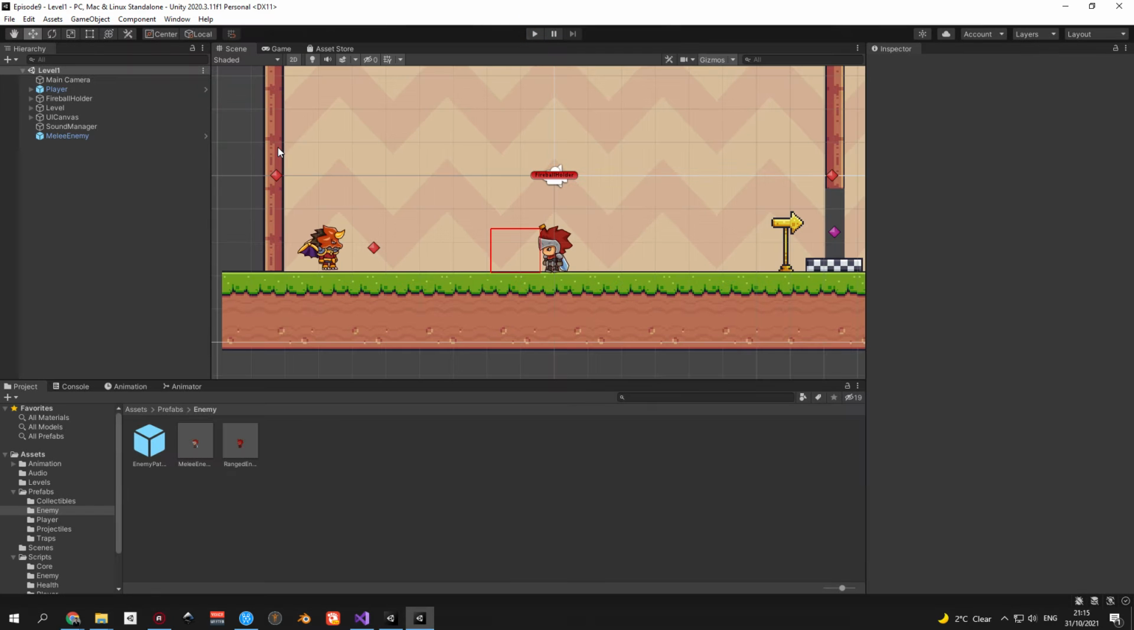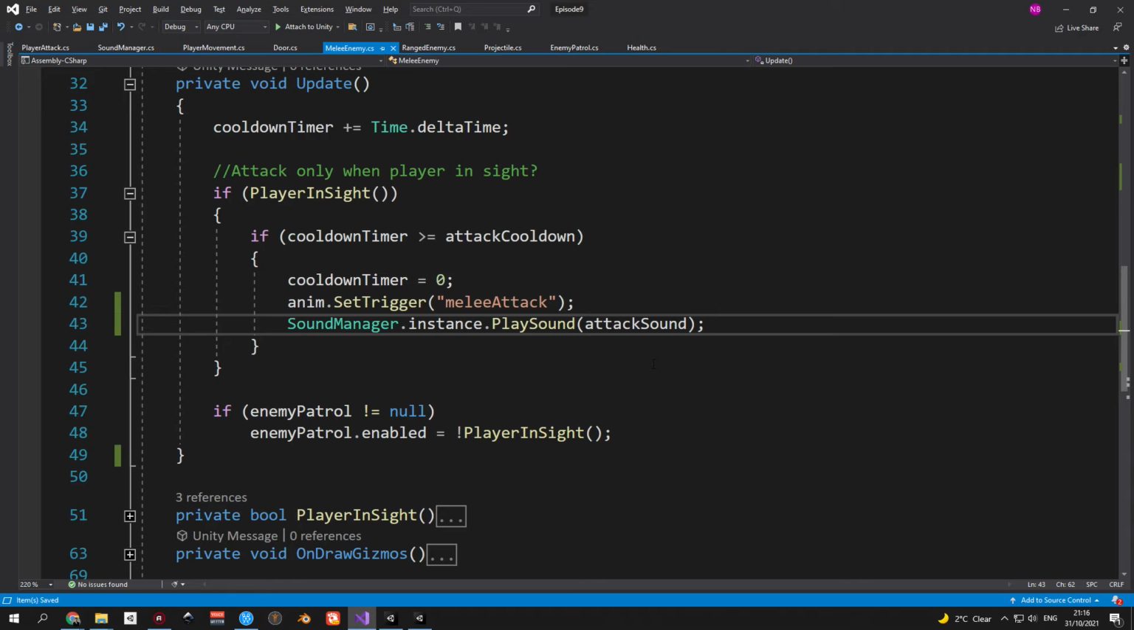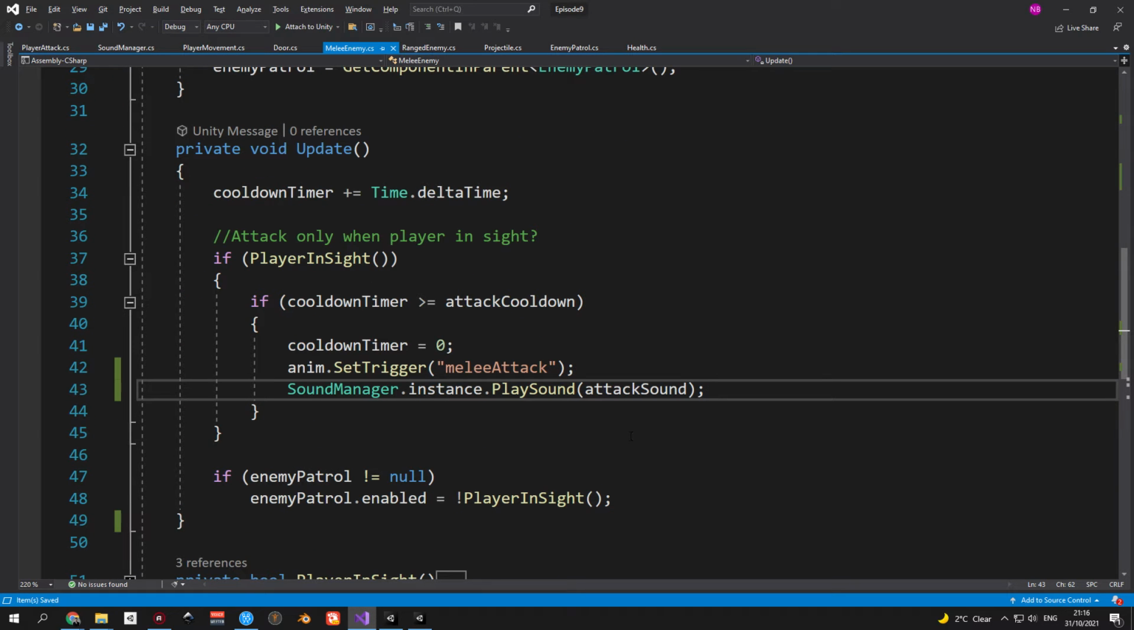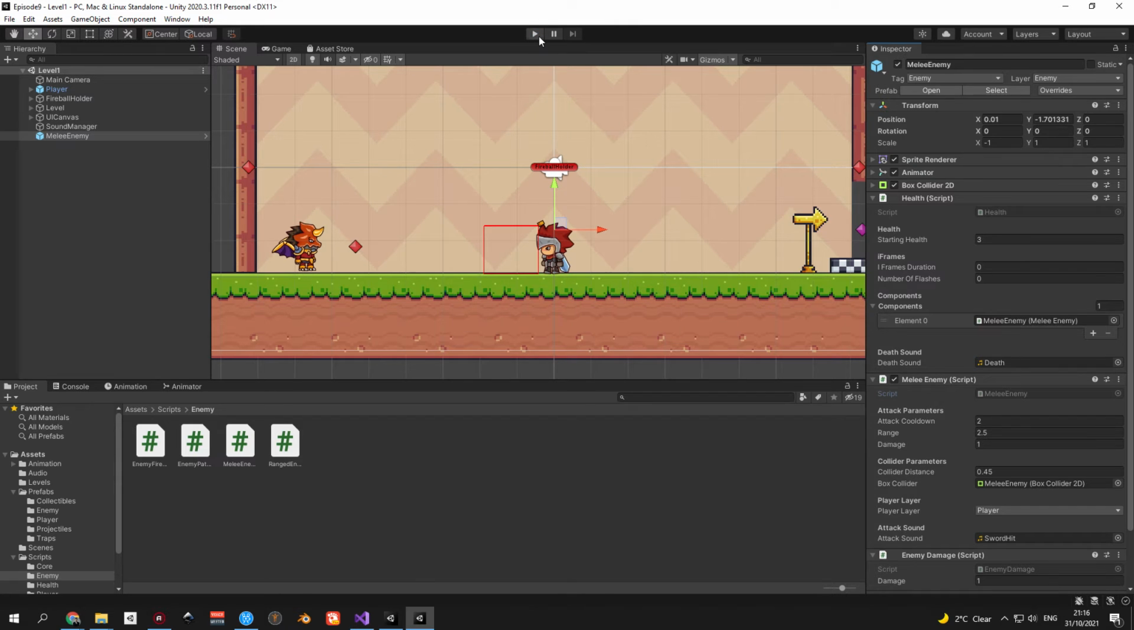I'm kinda tired of seeing the enemies smack the player after he's dead, so let's take a second to fix that. Let's open the melee enemy script, and after we check if the cooldown timer is bigger than the attack cooldown, we're also gonna check if the player's current health is bigger than zero. And that's it, that should do it.